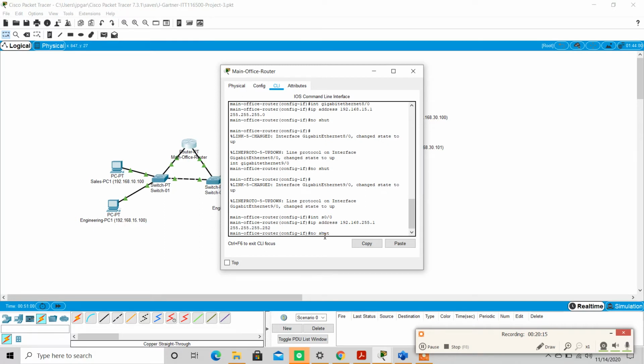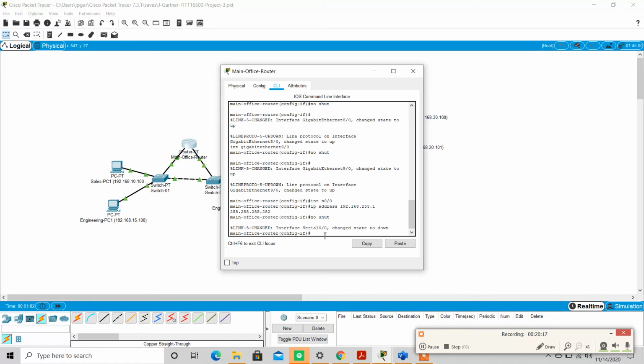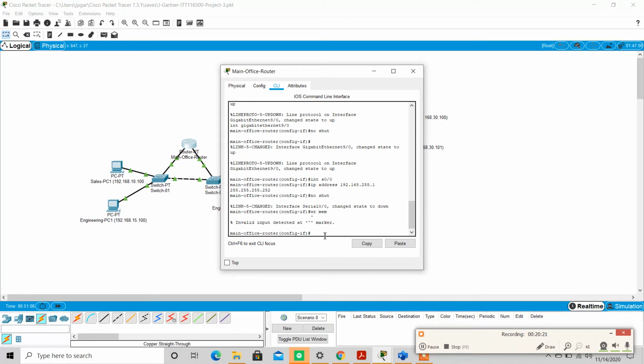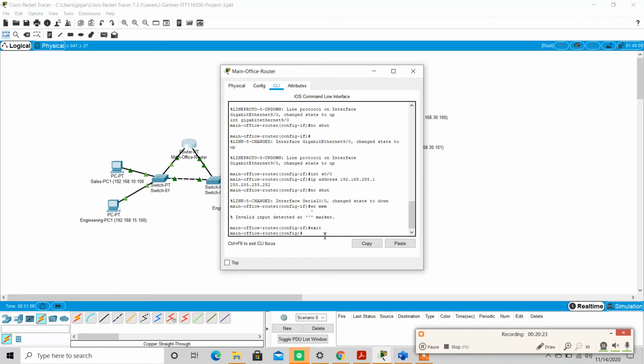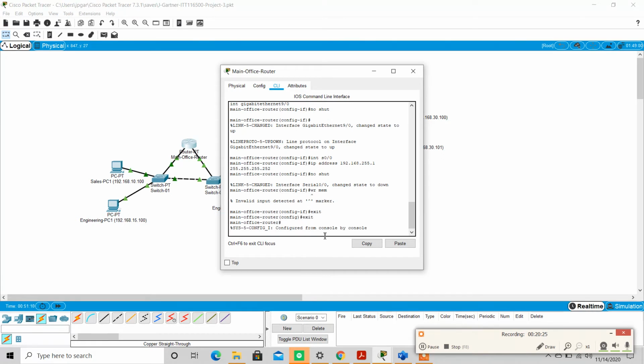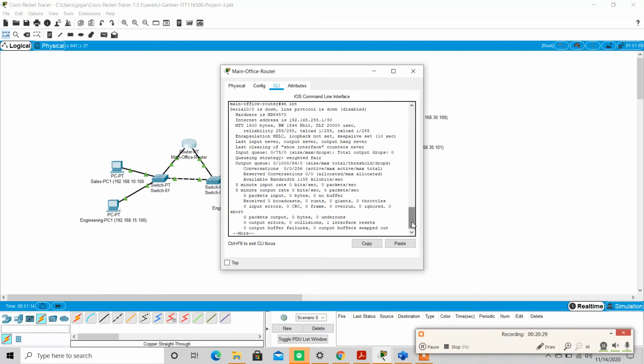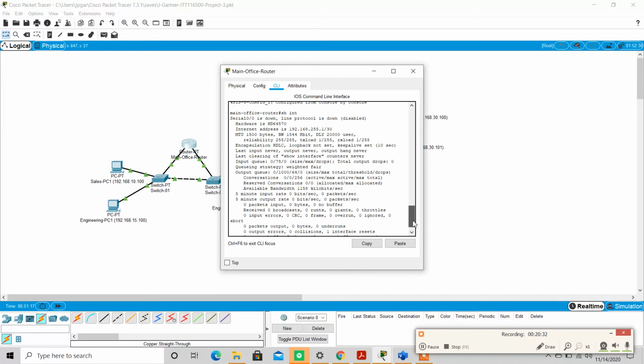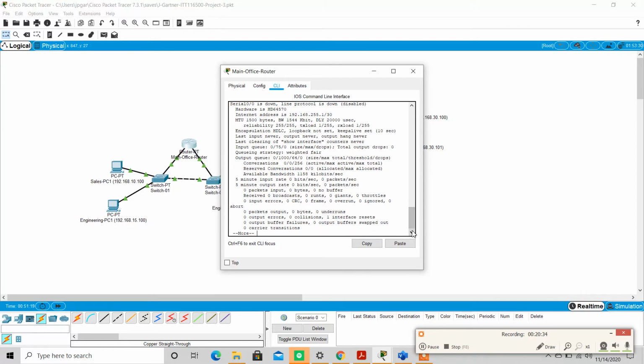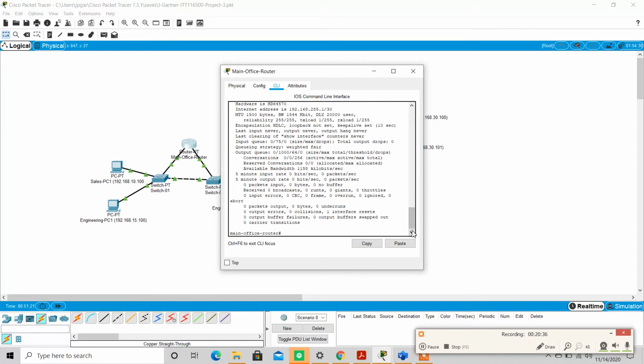Okay, and now we're ready to do write mem, because we finished the configuration. Exit. Show int. And you can see serial 0 is still down. Okay, and now we're going to do write mem.